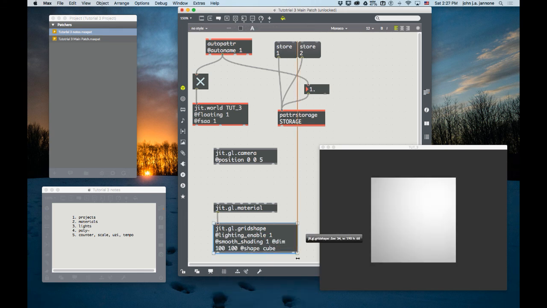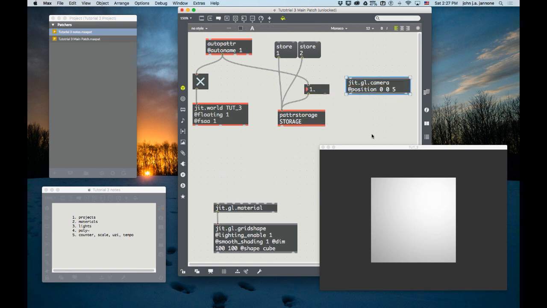And for right now, we'll just look at one simple use of the jit.gl.material, which is to add a diffuse map, which basically means to put an image onto the object. So first of all, I just want to point out one thing which has caused some confusion. Note how my jit.gl.camera is not connected to anything. It doesn't need to be.